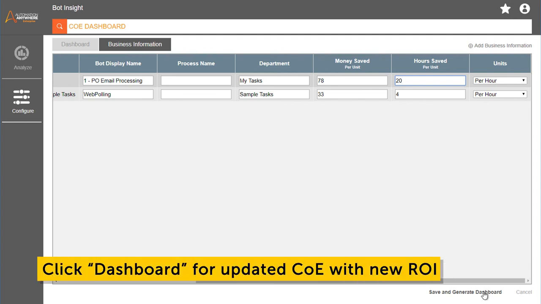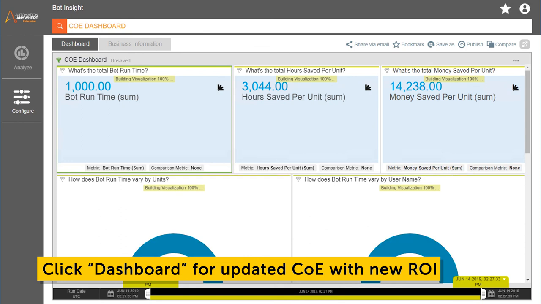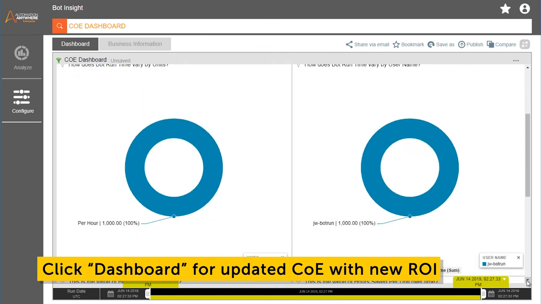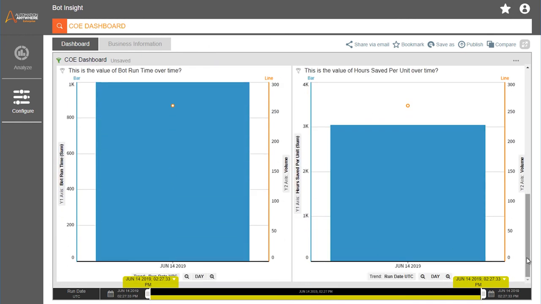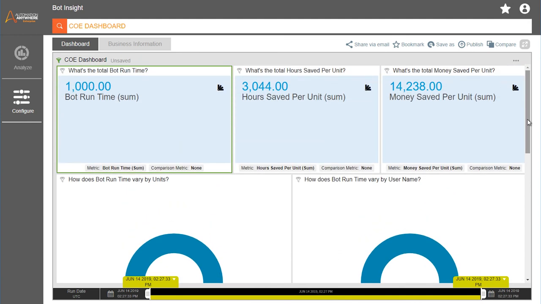Click Dashboard and the ROI metrics on the CoE dashboard will be refreshed with the new costs. Each chart is dynamically updated in real time. The CoE dashboard now graphically illustrates the real value of the RPA program in terms of dollars and hours saved. This can easily be shared with stakeholders to validate in real terms the benefit of RPA.